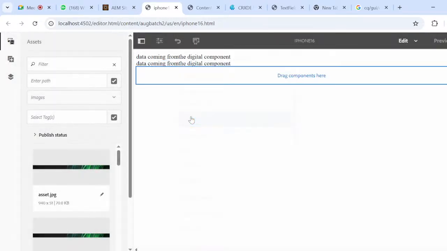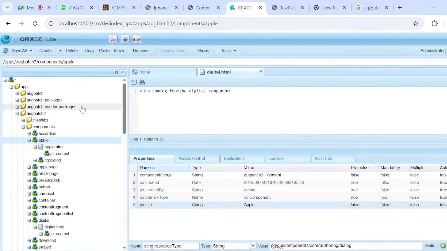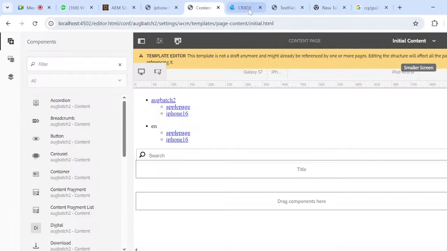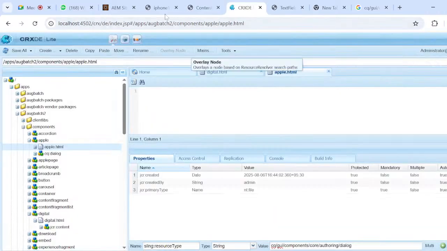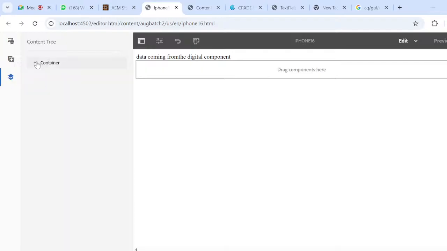Now I can try to add the Apple. So see here, this Apple. This is already the copied one, right? Yeah, yeah. Go to iPhone. Now go to the content tree. Open container. Open container. Reload.